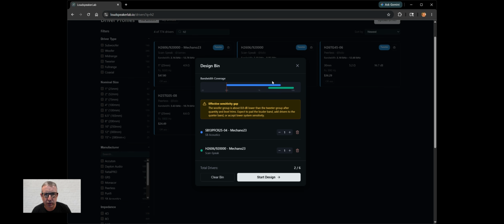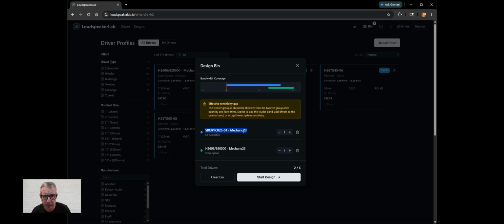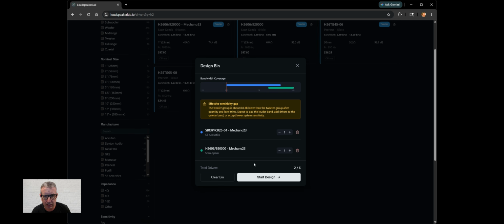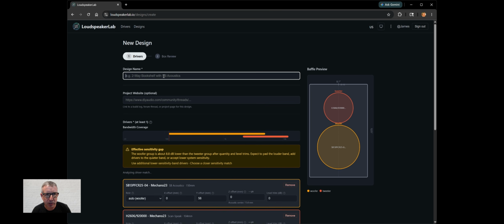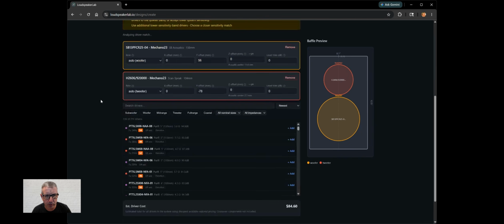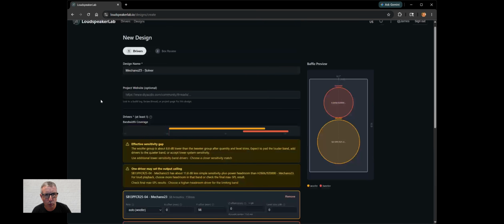You might also notice that these drivers have the Meccano 23 name beside them. That's because these are not the manufacturer's measurements. These are the actual measurements that X Mechanic took with these drivers in cabinet. So again, if you can take in-cabinet measures, then that's always best. But you can also still get good results from spec sheet measurements, and in the future I'll do a comparison of in-cabinet versus spec sheet, and you can look at the difference in the quality of the design you'd get.